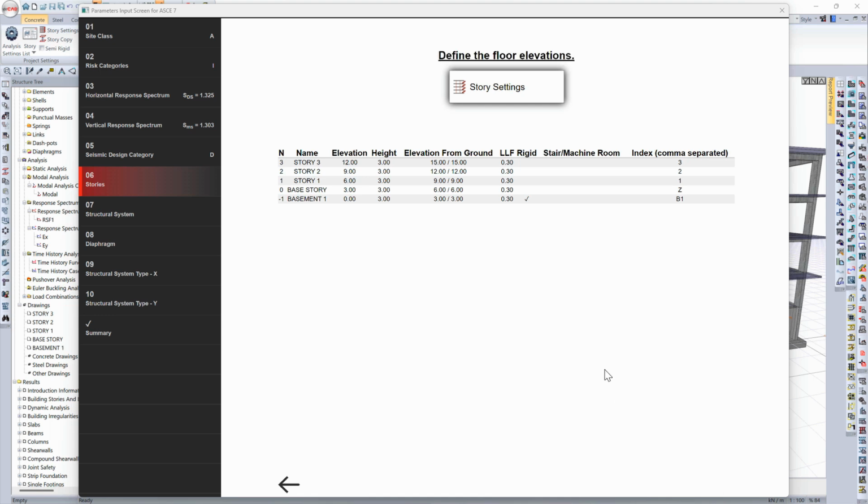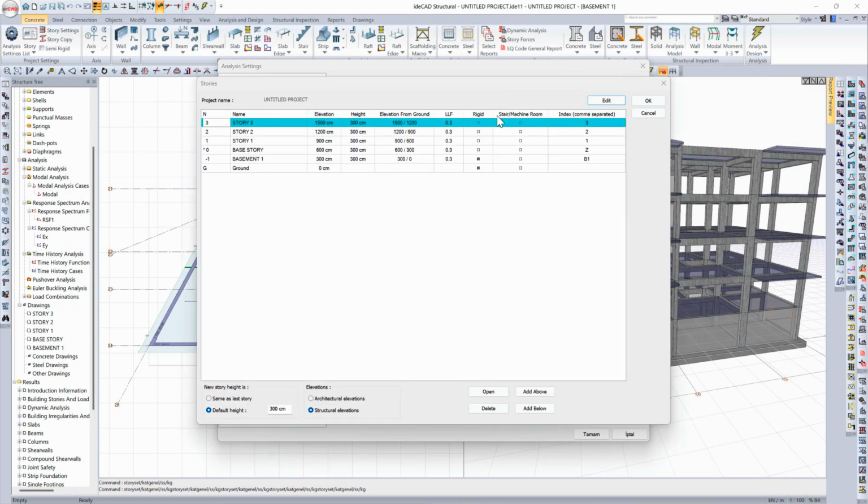Story information and settings. Here, ideCAD will display the story settings defined earlier. If this is the first time you are setting up the project, and no stories have been added yet, you must enter them using the Story General Settings dialog. You can also edit existing stories at any time.